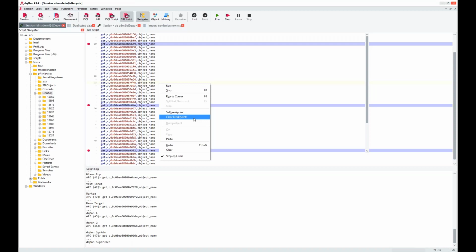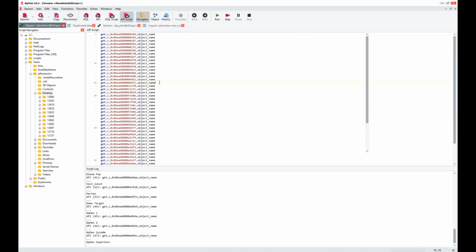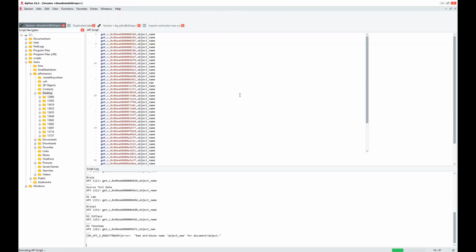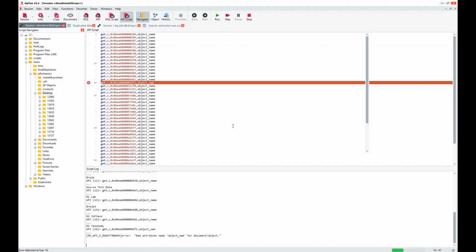What happens if I have an error? Well, as I said, let's just create an error here by specifying an invalid attribute name, and possibly another error by specifying an invalid object ID. Again, I'll just clear my log, run my script, and it stops as it hits this error. I get my error message. Now, I cannot just skip an error, so I have to do something about it. In this case, I either stop my script and fix my error.